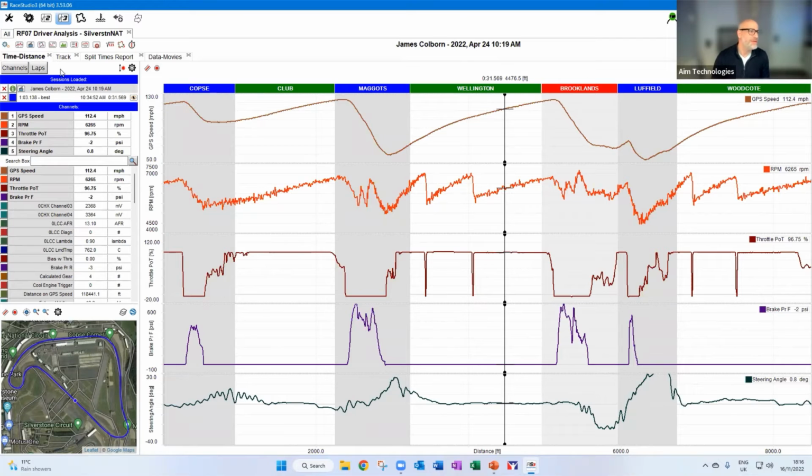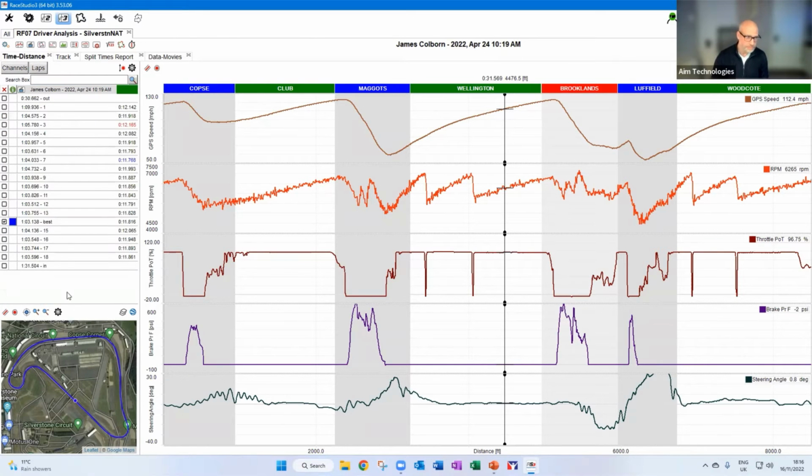And so what we're going to do is click on laps, and we're going to be presented with this box of all the laps that are available.